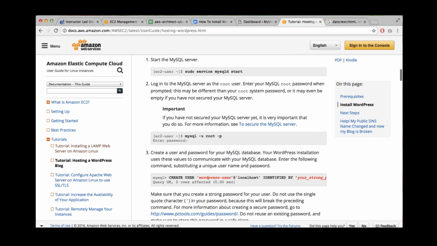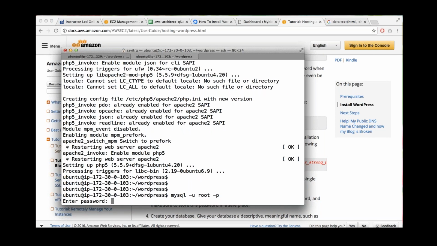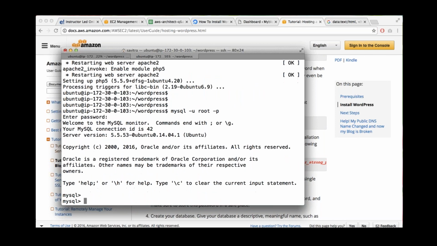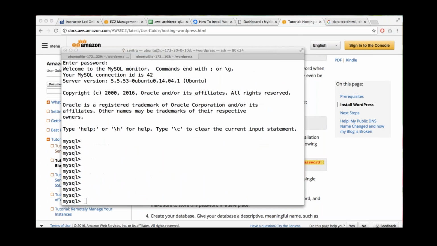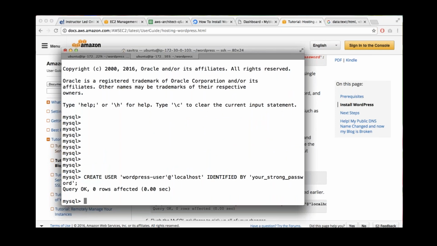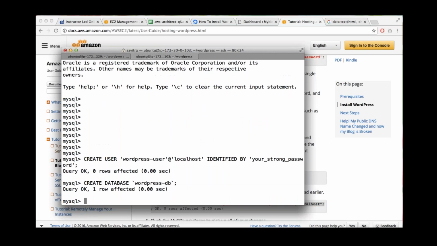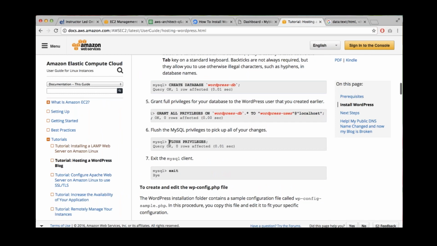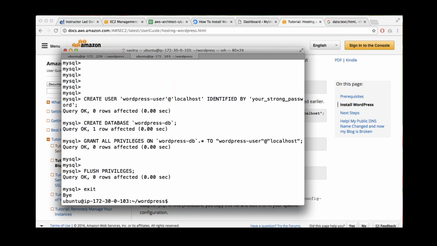Okay, then we need to now connect to MySQL and set up our WordPress database and user. So what we do here is we connect to MySQL. This is the MySQL prompt here. And now I'm just going to copy these commands to create the WordPress user and the WordPress database. And then this is the command that grants permissions on the database to the WordPress user. Flush privileges basically clears the cache so that you have the latest information in the cache, and that's the MySQL work done.